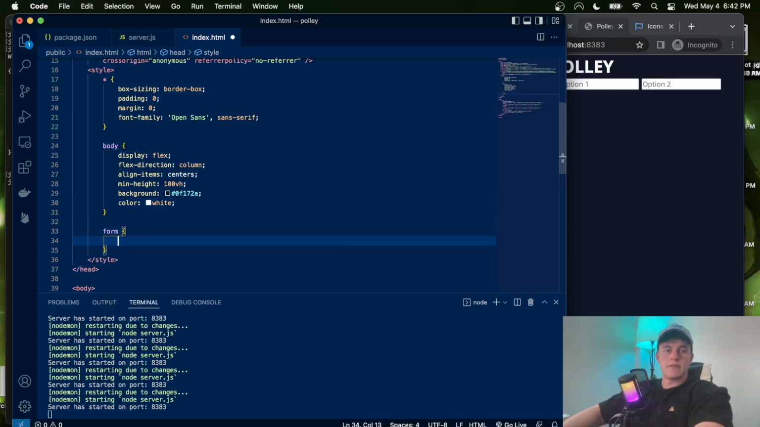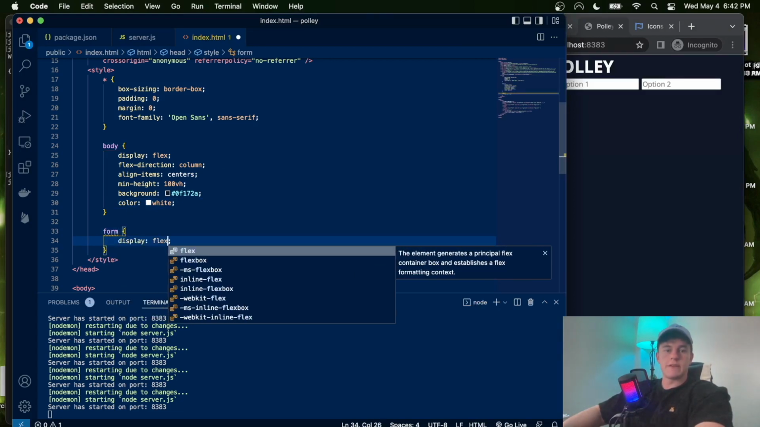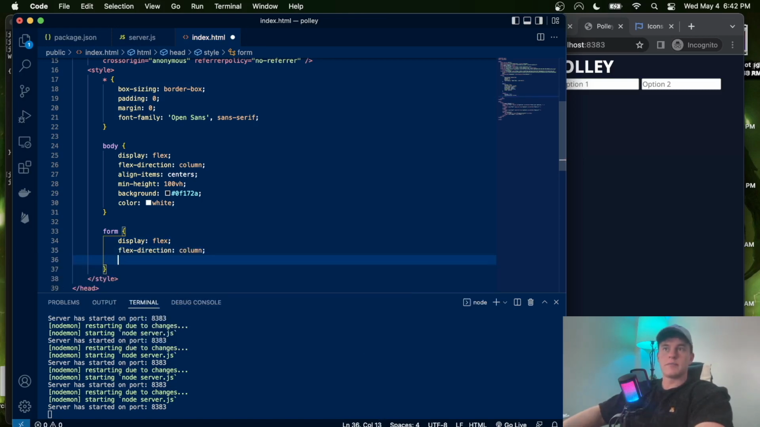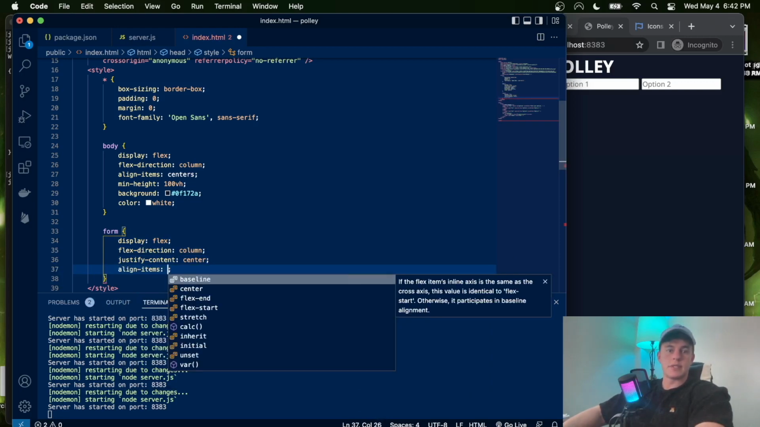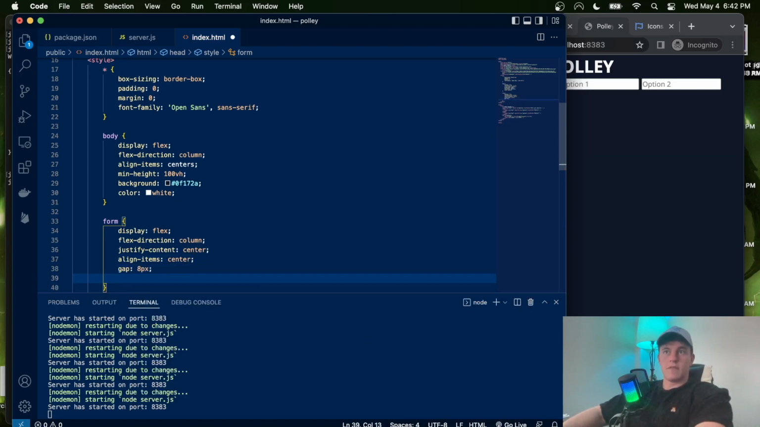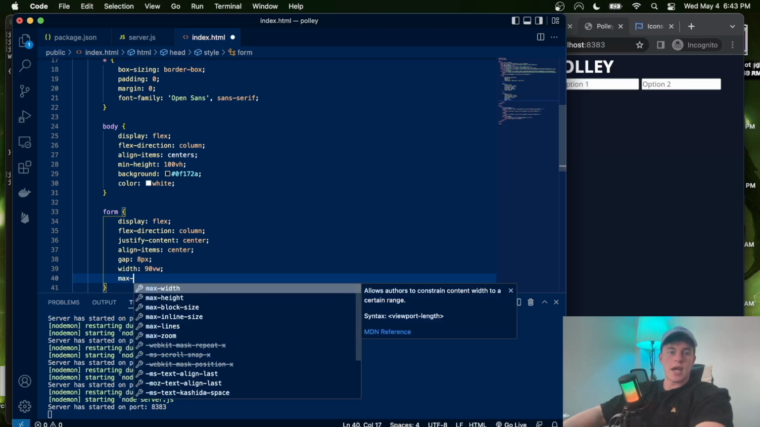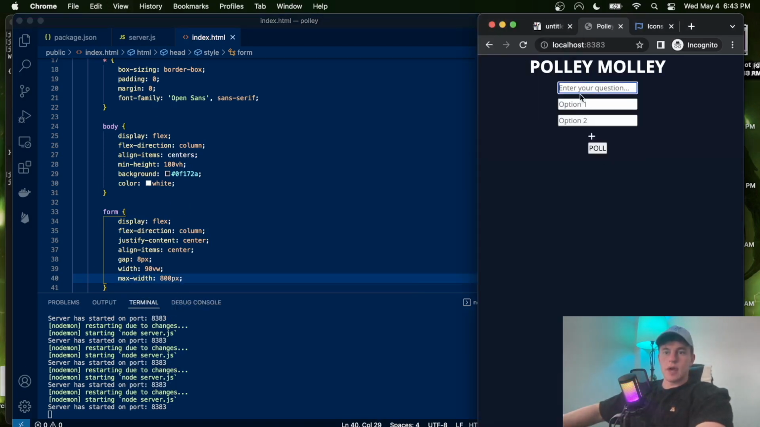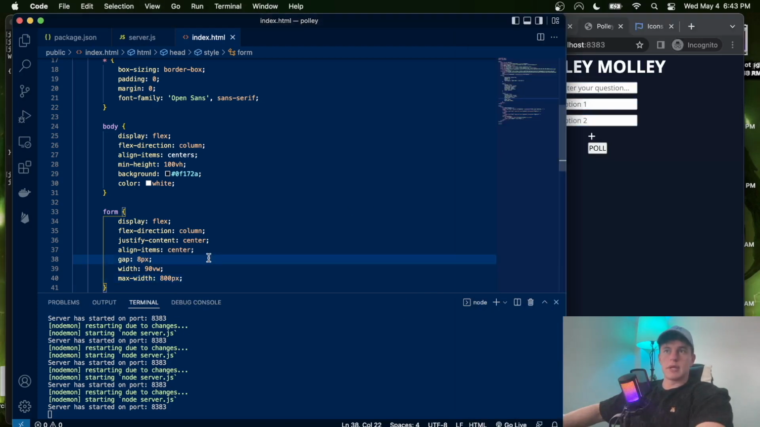Next, we're going to select the form, and that is also going to have a display of flex and a flex direction of column, justify content in the center, align items also center. In this case, we're going to say a gap of 8 pixels between all the elements of the form, and a width of 90% of the view width, and a max width of 800 pixels. So that's looking pretty good.